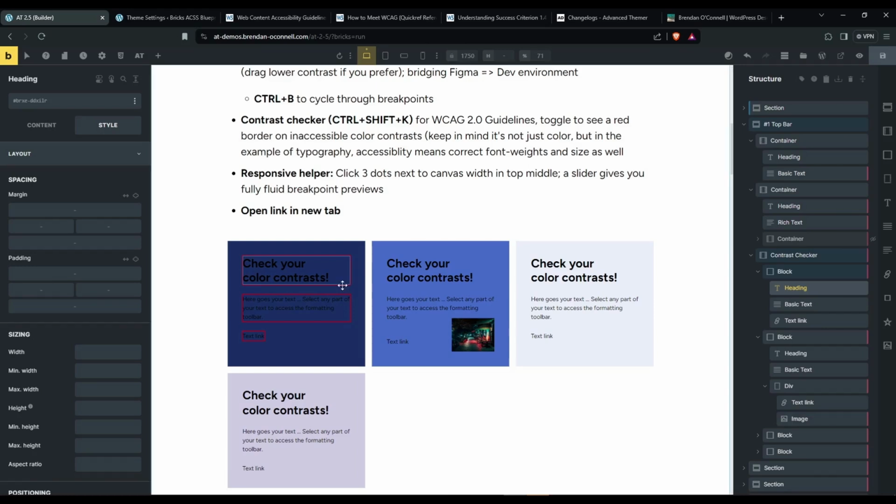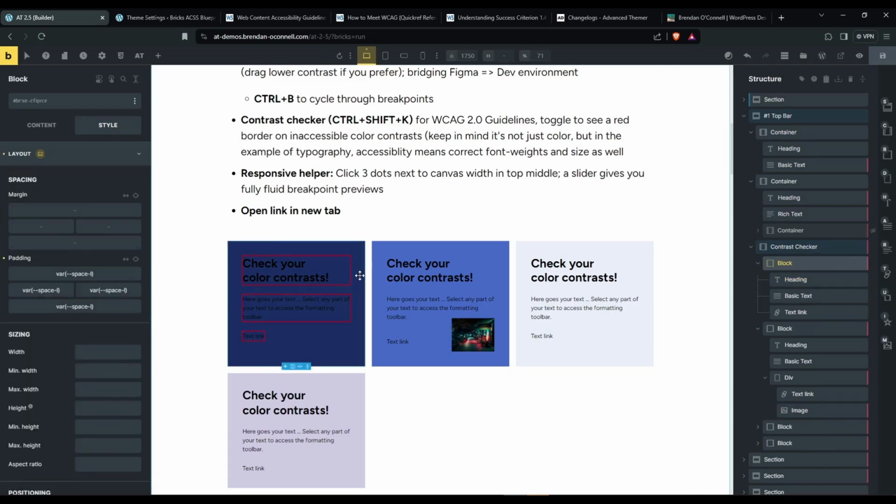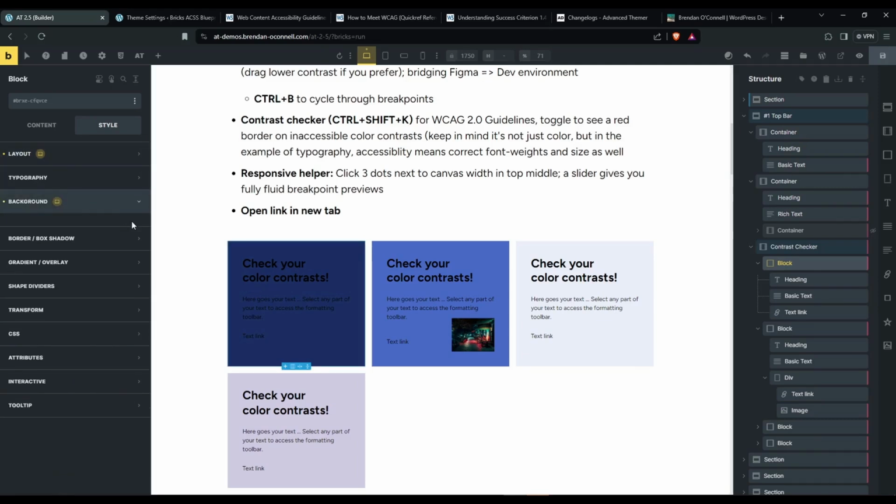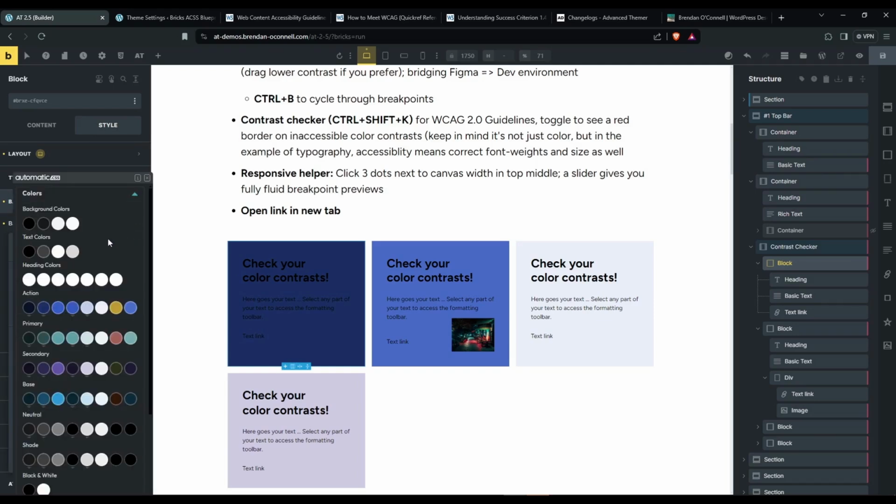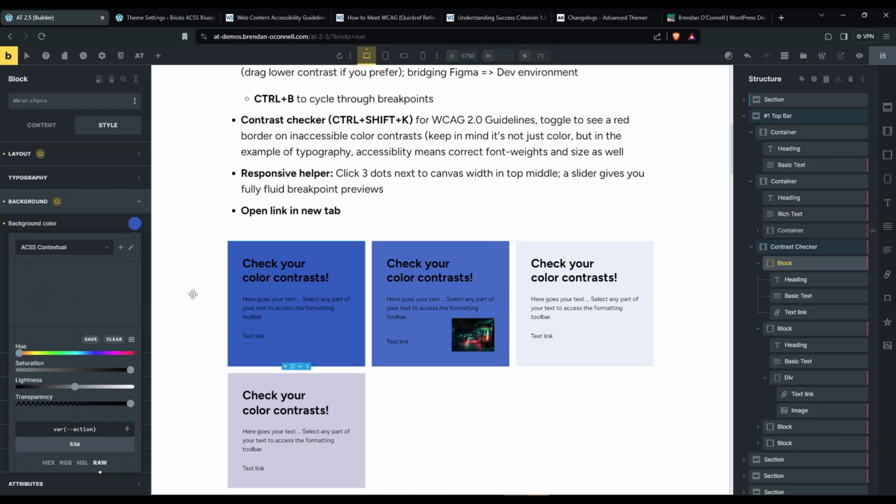Okay, so it's not just color, but it's also size. So if we take this and toggle, we can toggle this on or off. Let's toggle it off, and we'll go to this div here, and we'll change this to just our action color, and then we'll Control+Shift+K, and again this heading is now accessible technically, but the smaller body text is not.